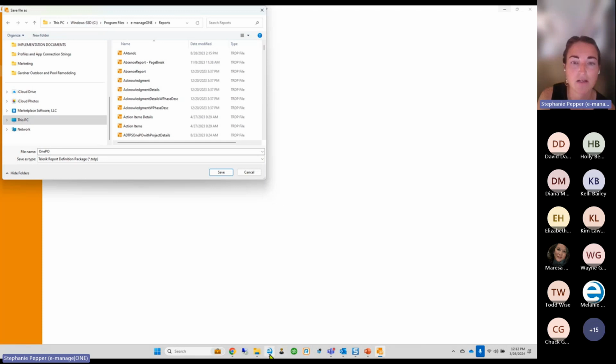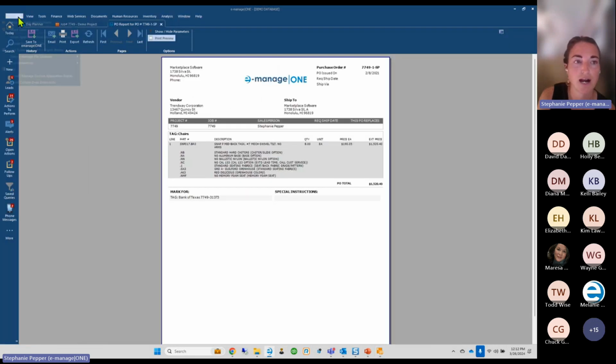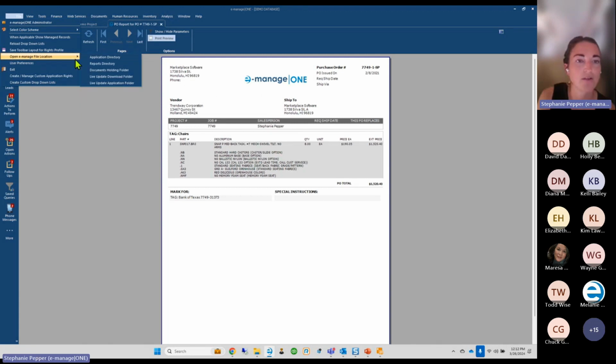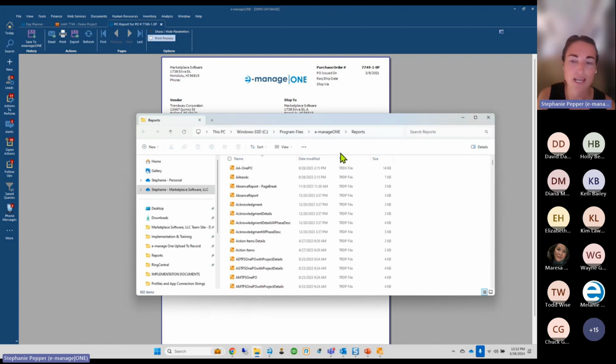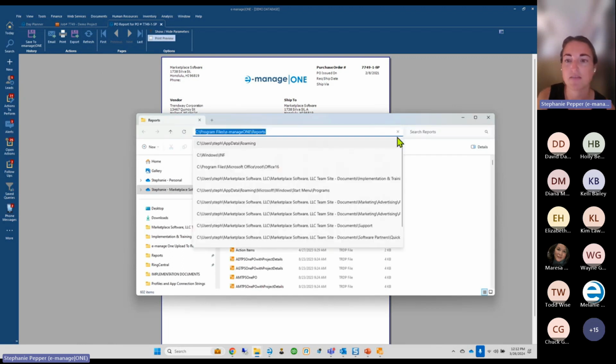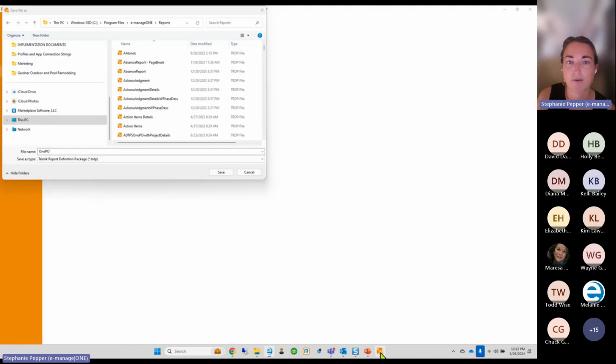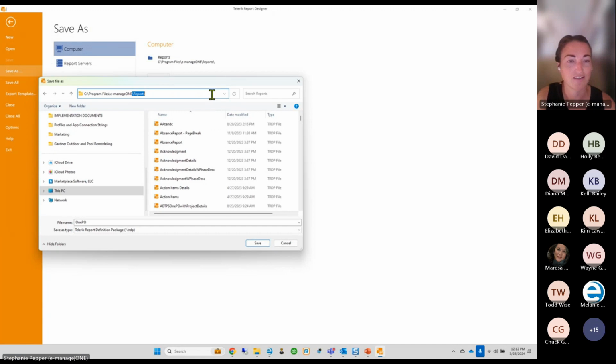If you don't remember how to get there, here's a tip and trick to share with you. File, open e-manage file location, reports directory. And guess what? When you go File, Save As in Telerik, I can just copy this file path, go back into my Telerik Report Designer, and I can paste it up here. So long and short ways, right, of doing something. Paste. Oops. Paste. Takes me straight there. We want to save it in the same area that all of our other files, our other reports, are located.